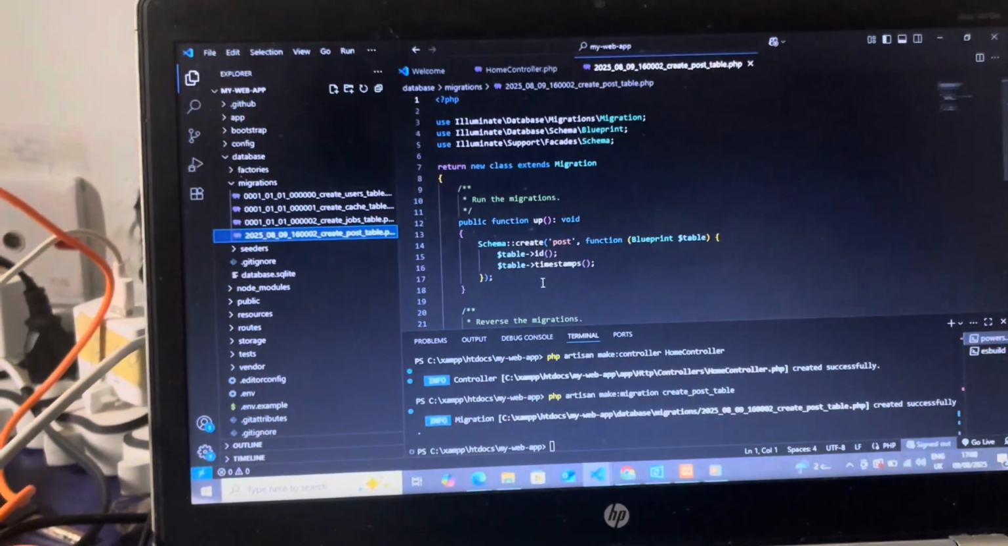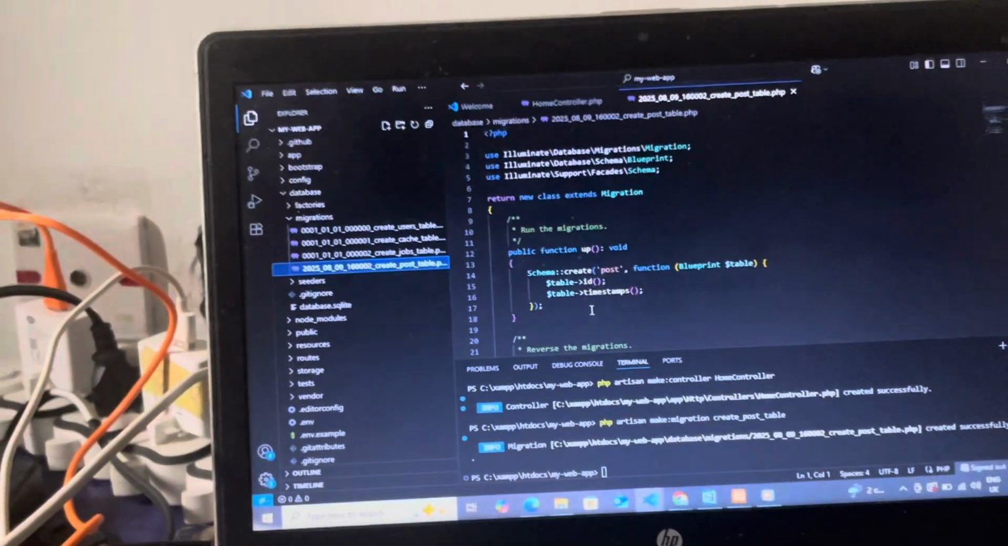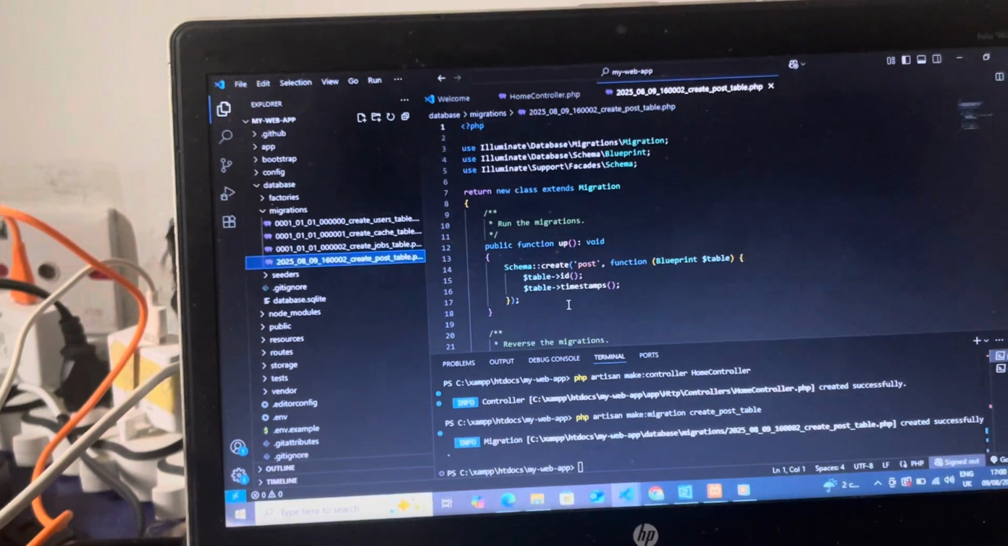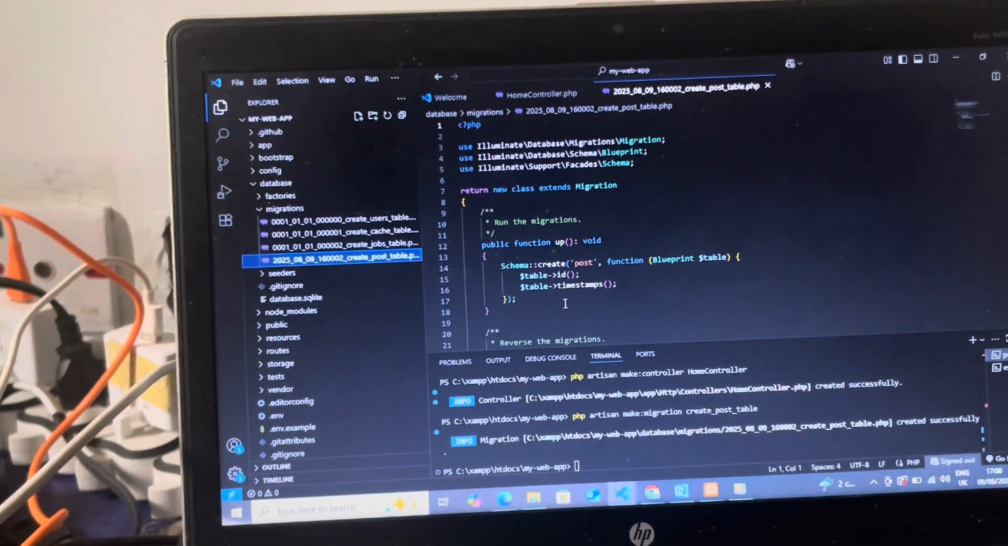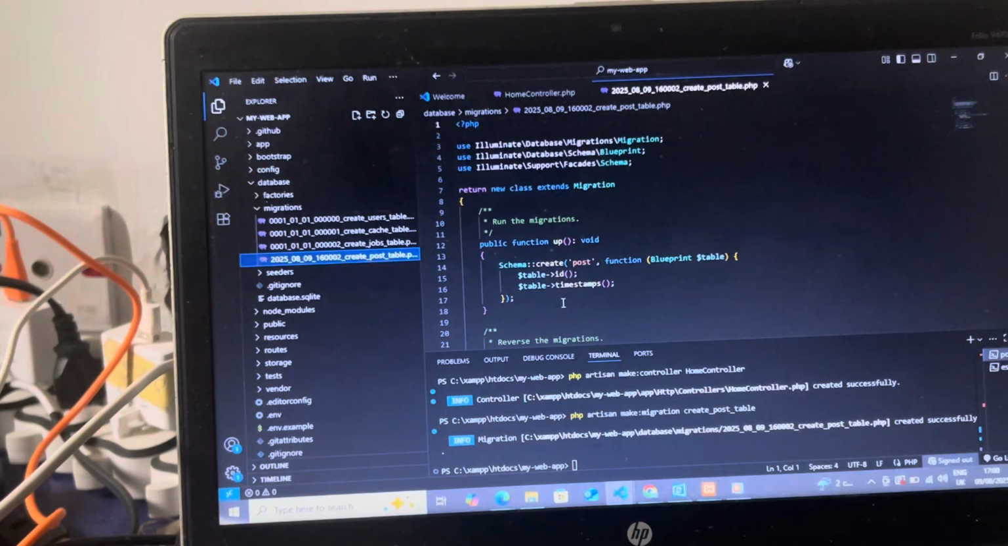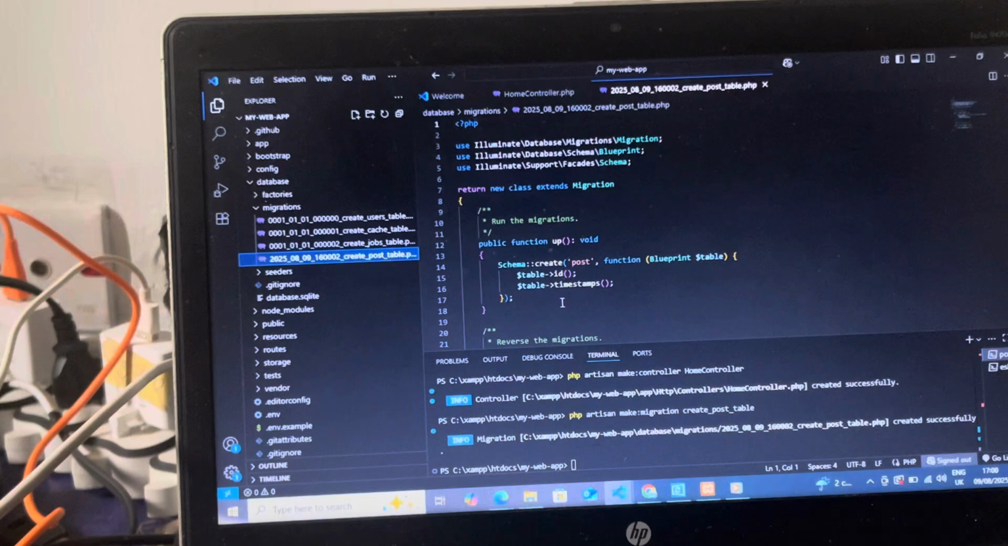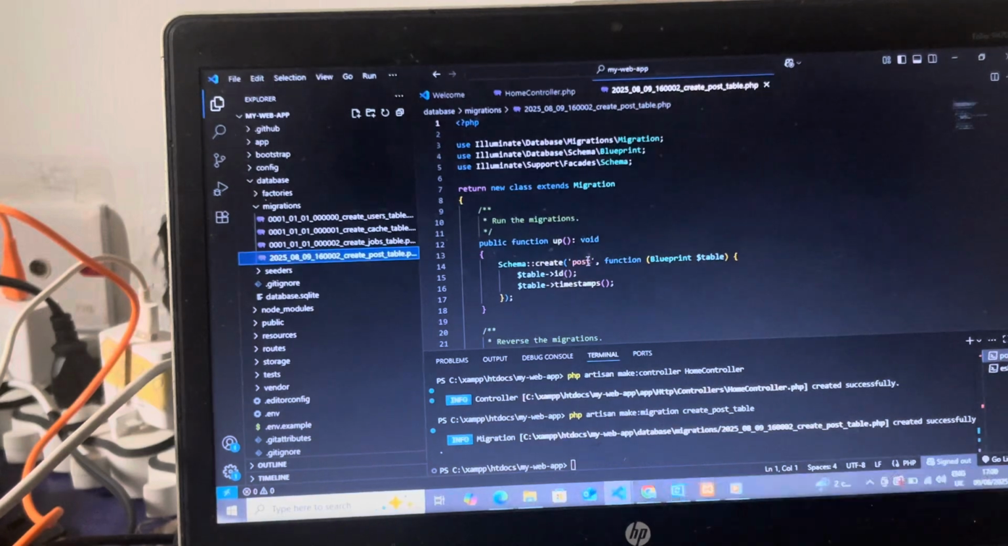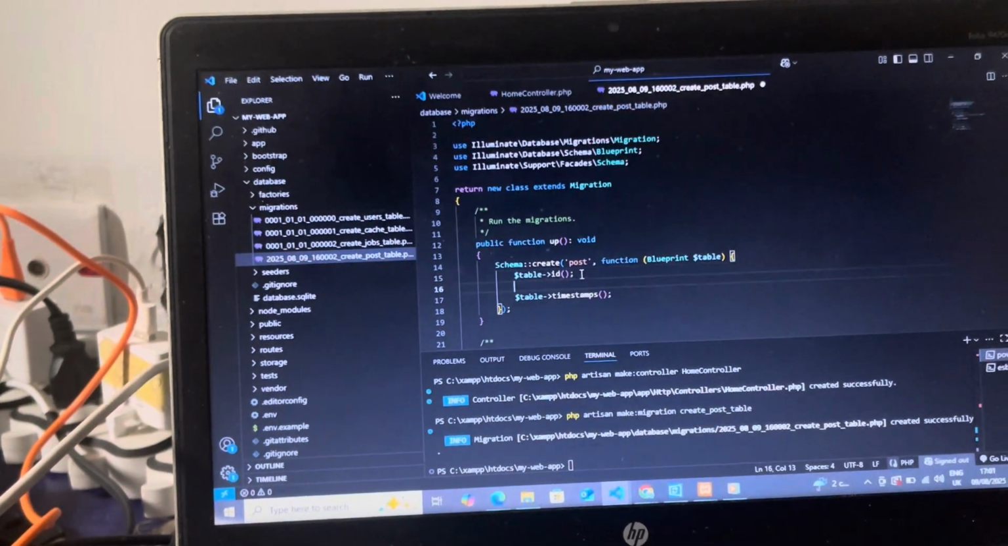What is Laravel migration? Laravel migration is a way of creating a Laravel table. If you want to create a Laravel table, you use migration. You can use other methods, but the most beautiful way is using migration to create your Laravel table. This is the migration, and now you can add different columns to this table.